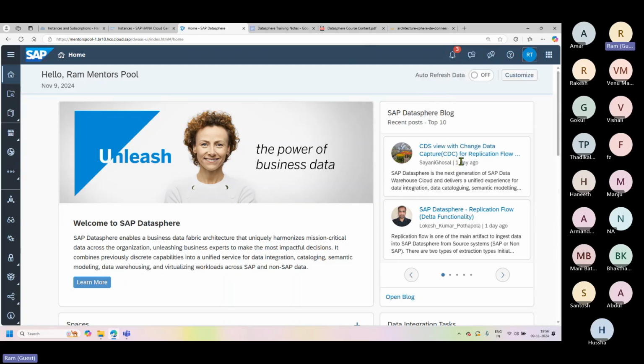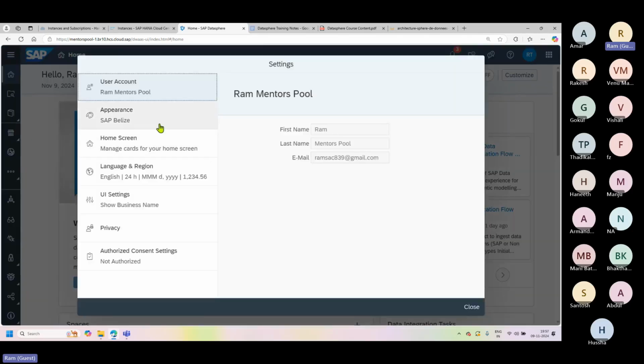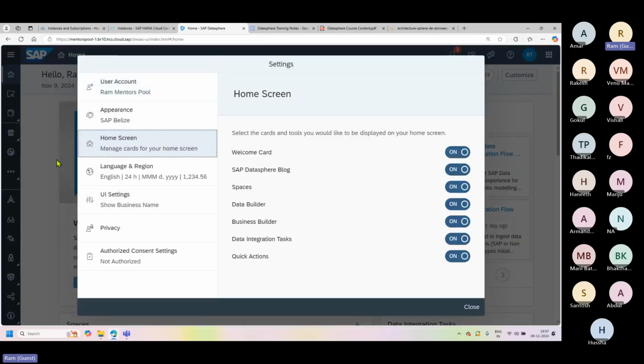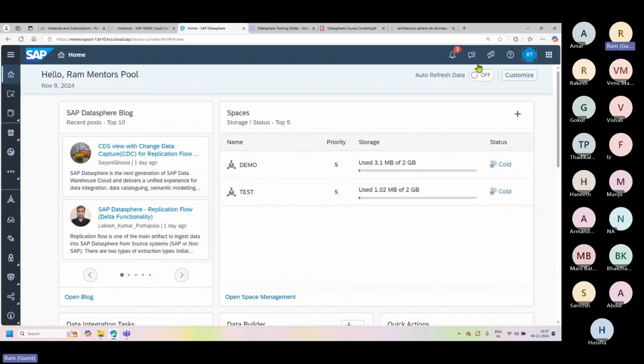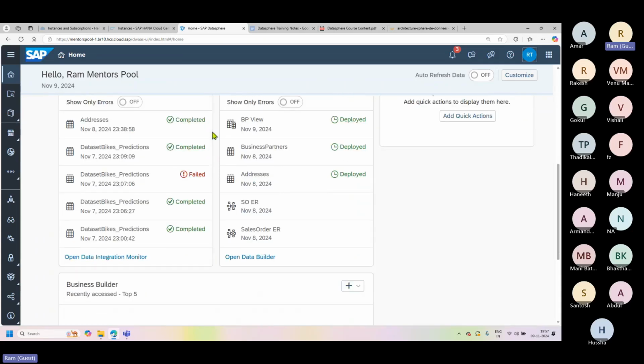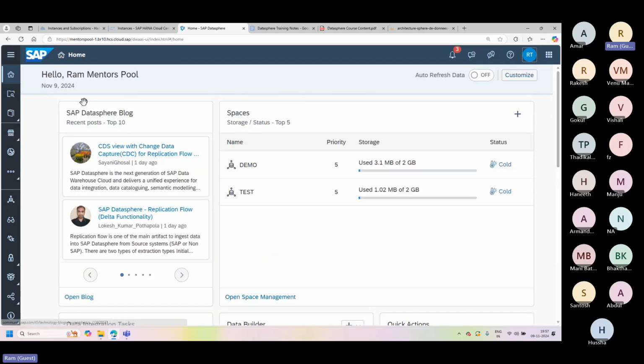Here you can go and do various settings to your profile. You can set your own profile picture. You can set your theme. You can set what are the cards that should display on the home screen. For example, there is the welcome card with that picture of the women. So if I don't want that, I can turn that off and it goes away. So like that, each of this, which we see here in the home screen, they are all called cards, right? So there are different cards we see here.